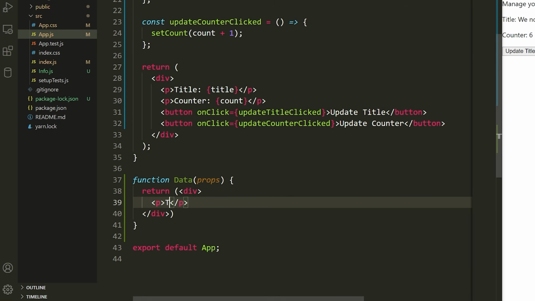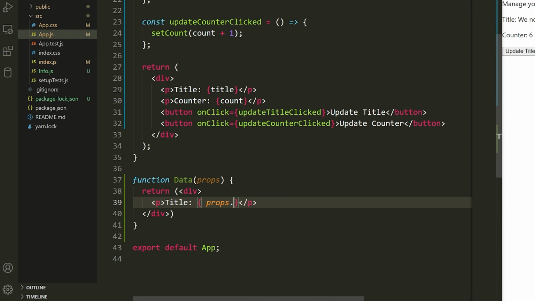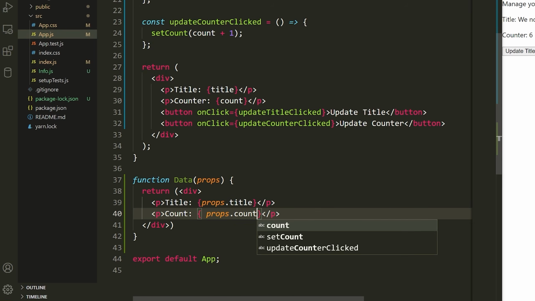So I'm going to say that the title is equal to props.title. And then we'll do another p tag, and we'll say the count is going to be equal to props.count.